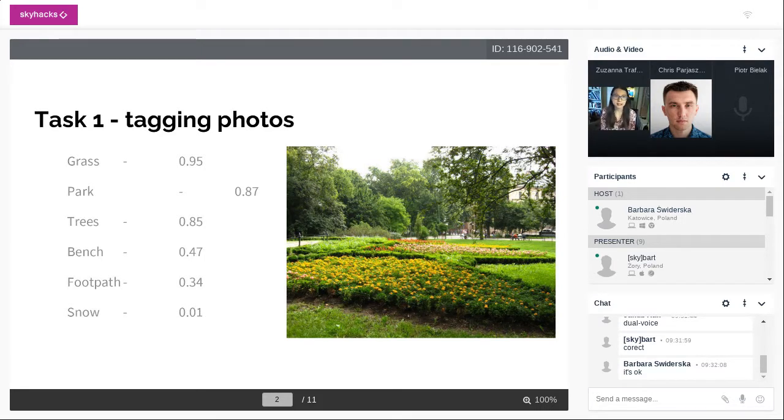So we created a TreeSnet-M neural network. It was a pre-trained neural network, and we trained it to detect objects from the classes provided by organizers. Here we see an example of how it works. We get an image, and our solution says that there is grass, a park, and some trees. It's 95% sure there is grass, but only 1% sure there is snow. So it does not think there is snow in the picture, which is right and agrees with what we can see.